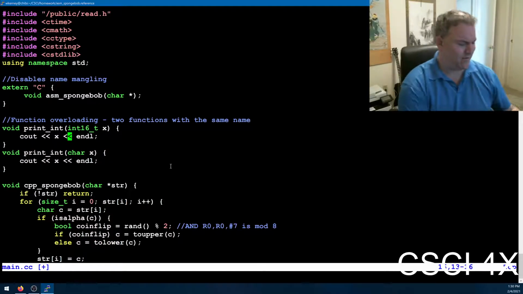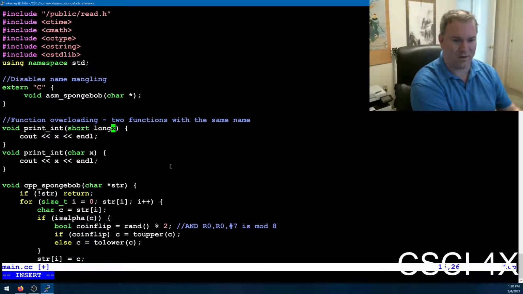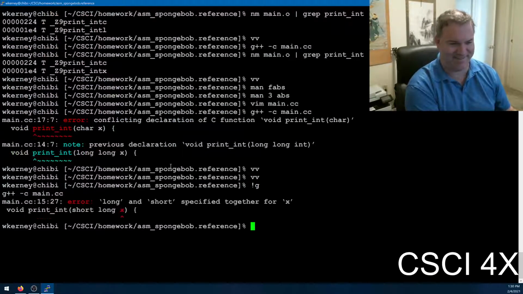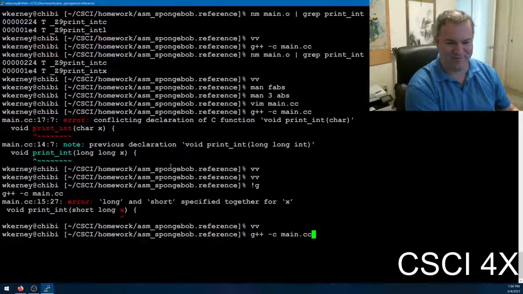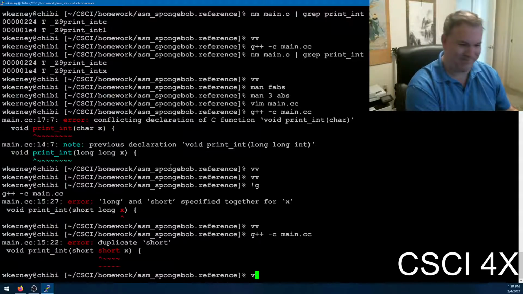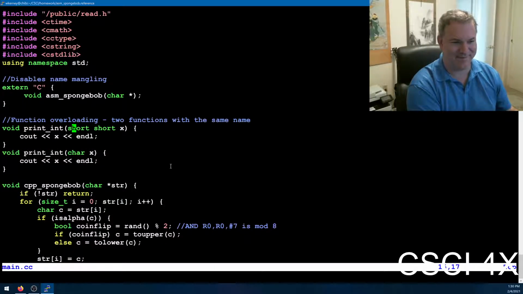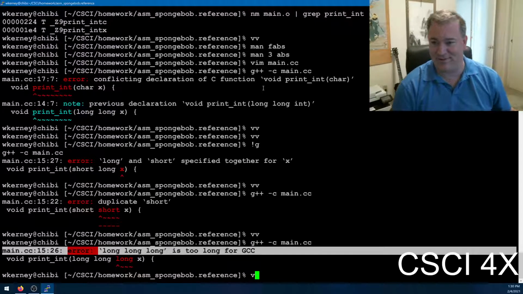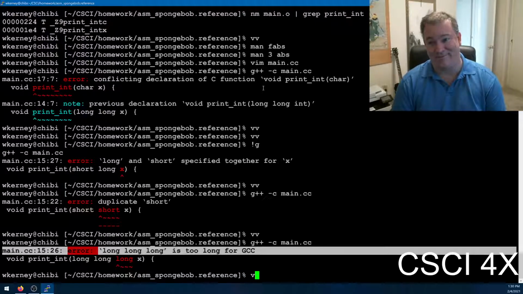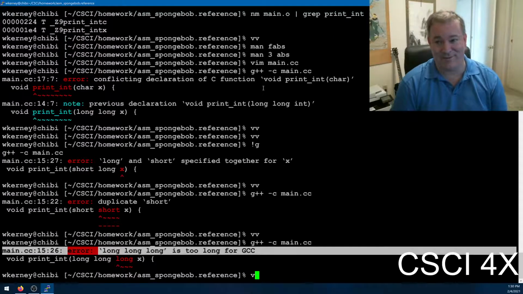Can you write short short? I don't think so. What about a short long? Does that work? No. Can't do that. What about a long long long? Does that work? Long is too long. I've never seen that error message before. That's amazing. Long is too long. GCC can't handle it. Maybe another compiler can handle it, but it's too long for us. I'm sorry.